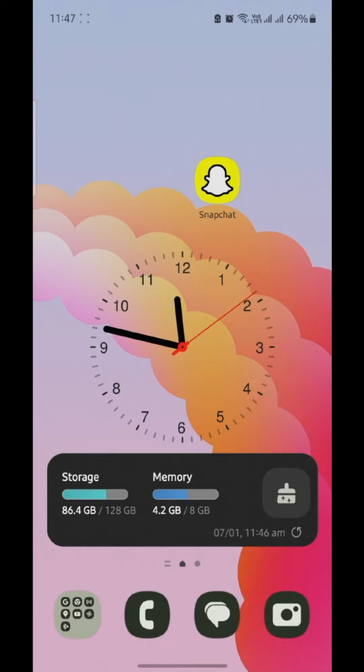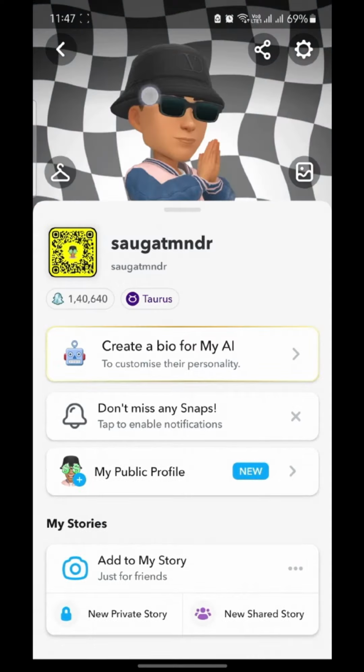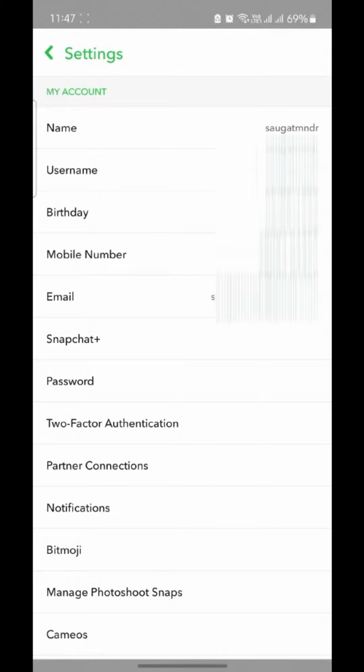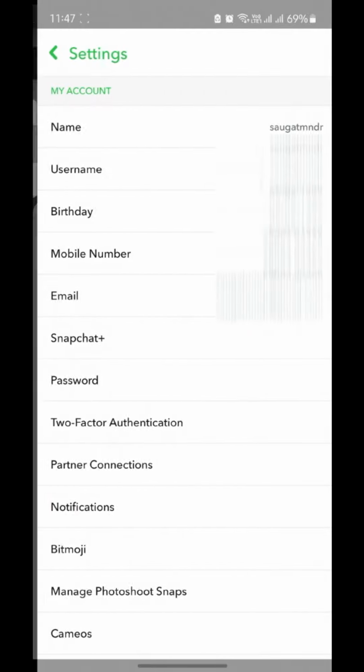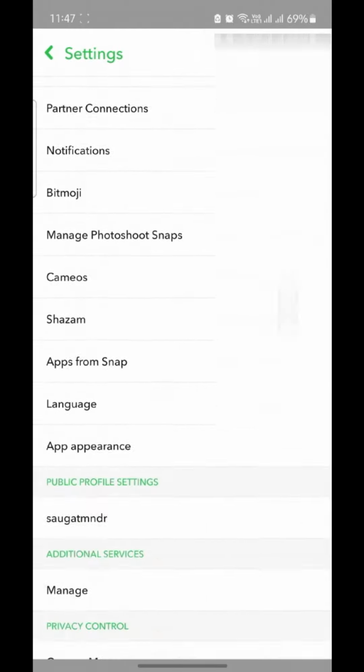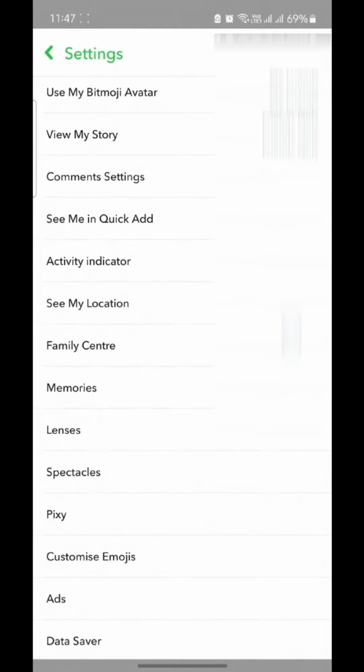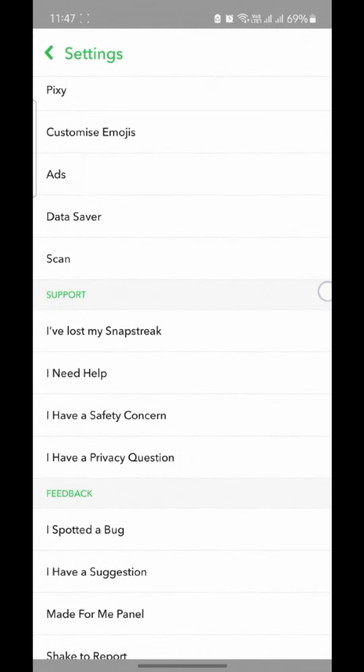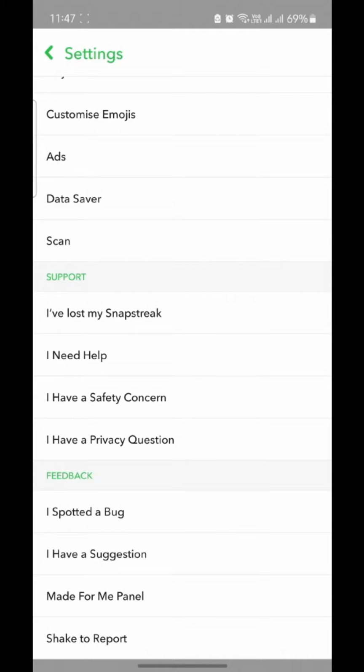So, while you're waiting, open up the Snapchat app, go to your profile on the top left corner, go to the settings on the top right corner, scroll down until you see Help Me. Go down to the support section and then press I need help.